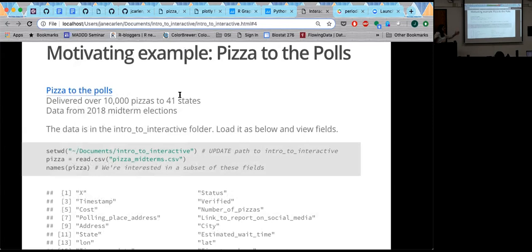And so they have all this data about where they sent pizzas, which also means that they have data about where there are long lines to vote, which there is actually, as I've now found out. There's some other research on that. There's some surveys. But this is another interesting data set to balance that out.